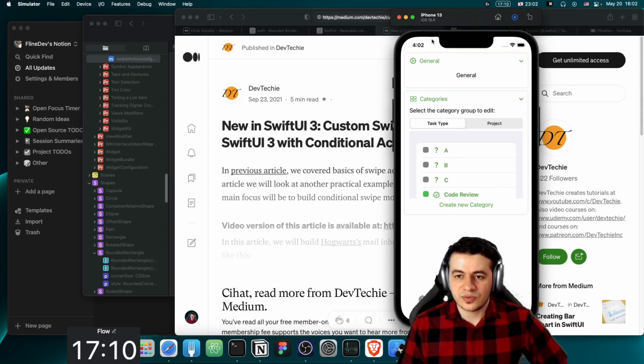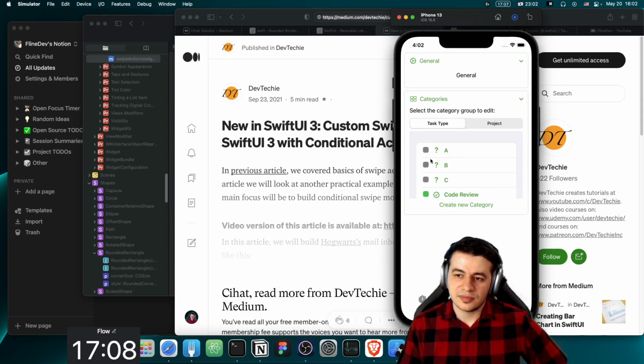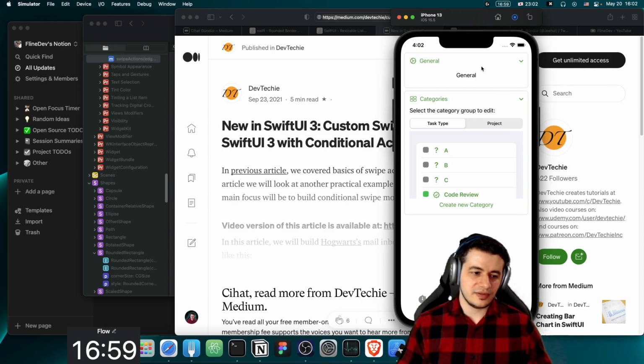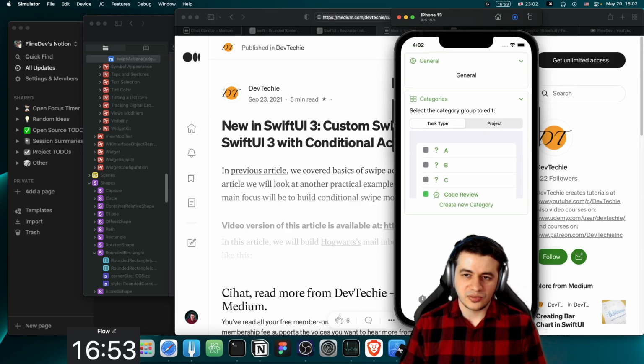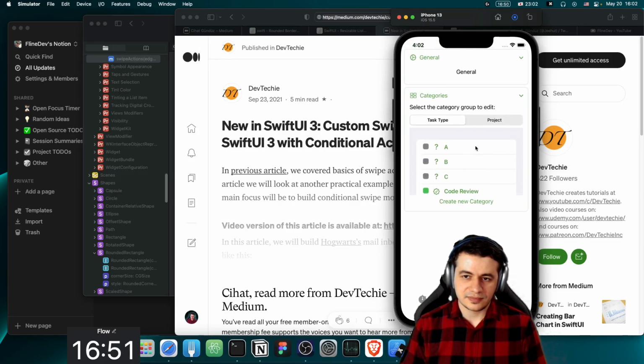Maybe instead of using scroll view at the top level, we can use a list. But then I should only be able to swipe. And maybe a swipe action will work then. So if I trick it by saying, okay, instead of using scroll view at the top level, I use a list here.